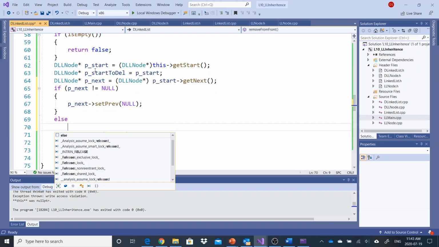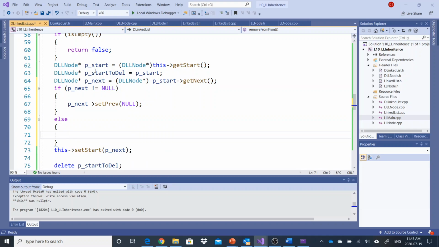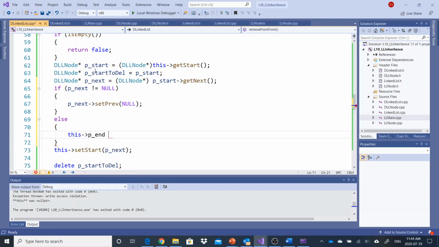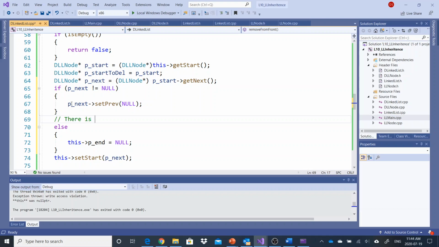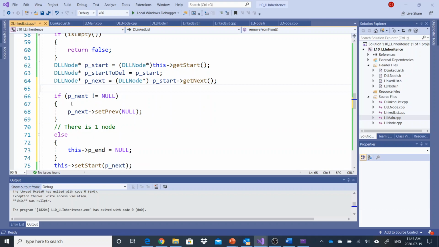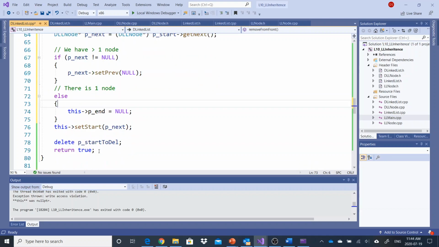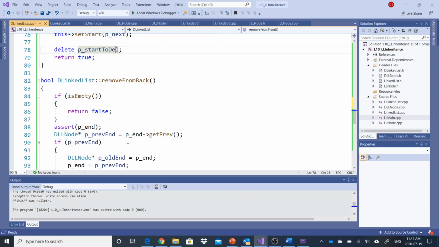But otherwise, this dot set end. Oh, I just say p end is equal to null, right? If I have no other elements, we hit that particular case. Okay, and then I set my starting position. I delete the thing and I return true.